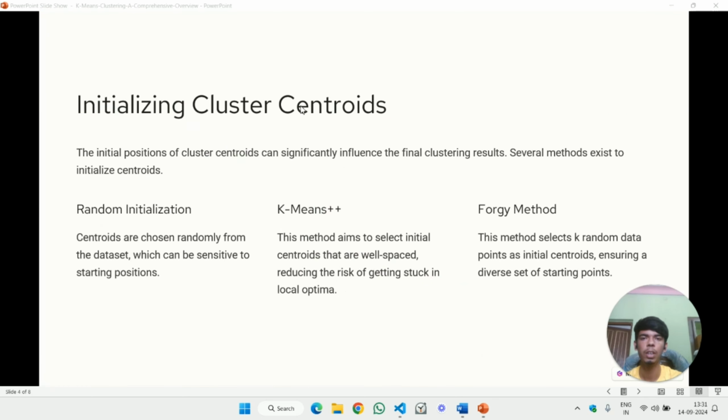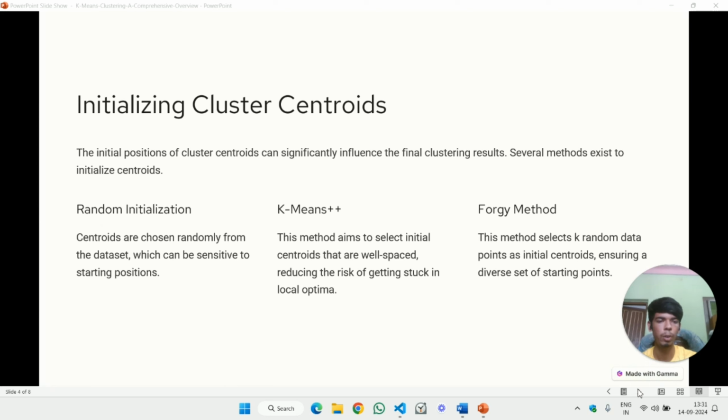Next is initializing the cluster centers. The initial position of the cluster centers can influence the final clustering result. One method is to randomly initialize the k-means cluster centers. You can also read about other methods; I also explained this previously.